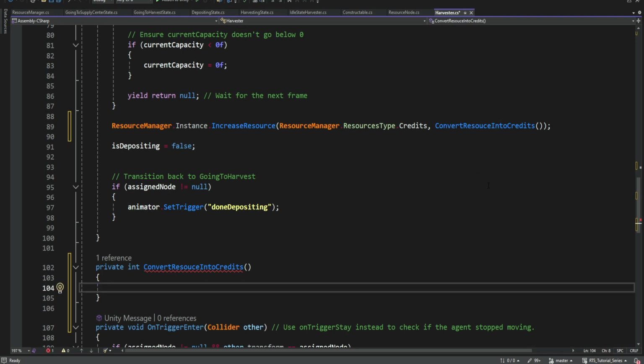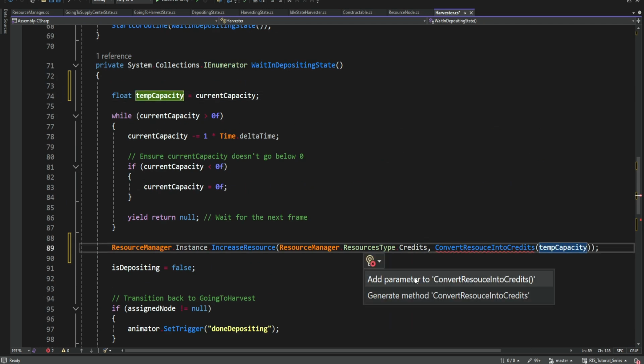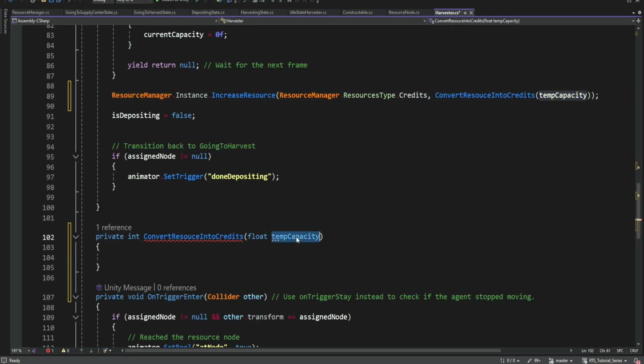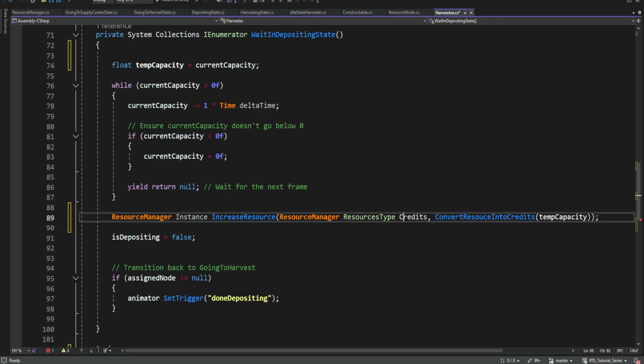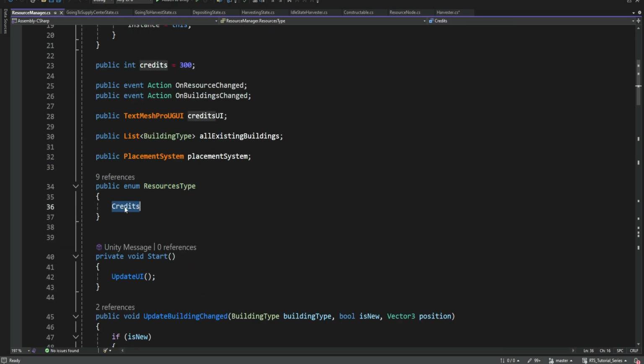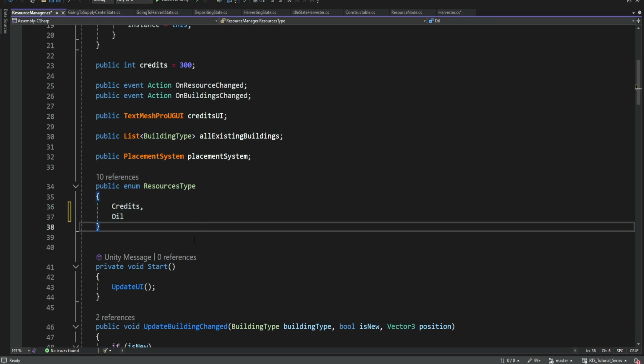We can say, oh, and we're going to, of course, pass inside the temp capacity, add parameter, and we're going to say, let's say, now again, the resource that we want to add are credits. If this resource that you gathered is not credits, maybe it's some kind of diamonds or gold or whatever, so simply create another kind of resource type. And basically add this resource type.